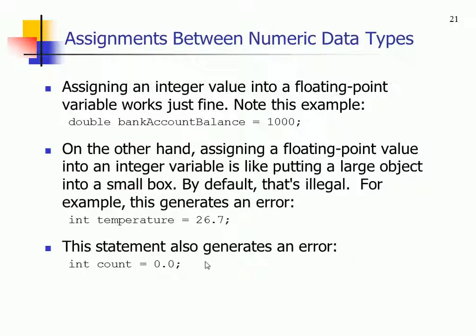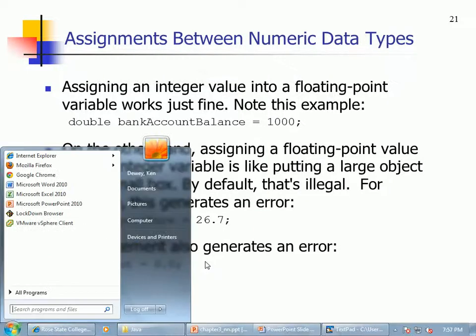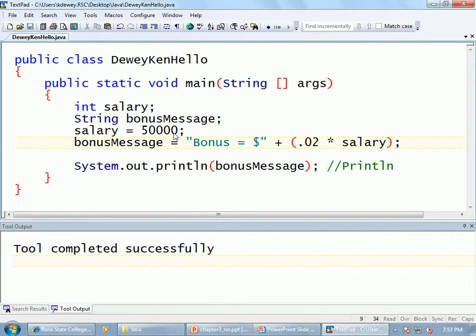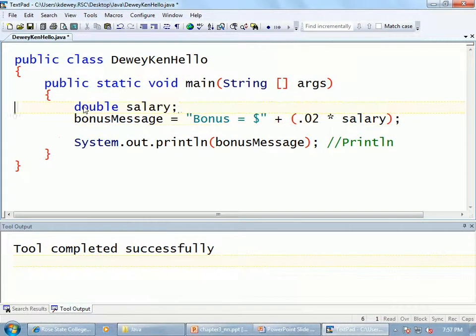Okay, assigning an integer value to a floating point works just fine. I can say bank account balance is 1,000. No problem at all. Okay? Let's do that. We haven't done an example in a few moments. Let's do salary is now going to be a double. Get rid of this stuff. Okay, we're going to give it, you don't make much, sorry.